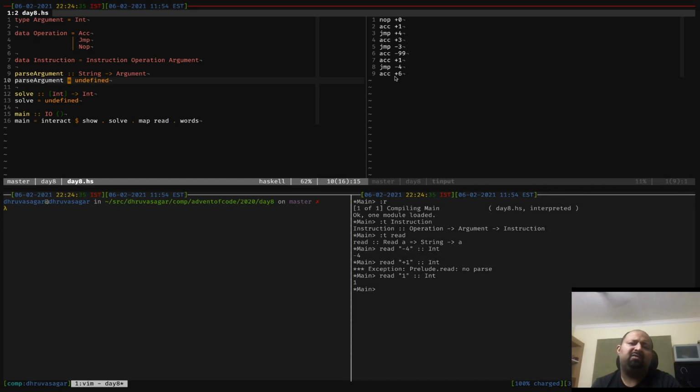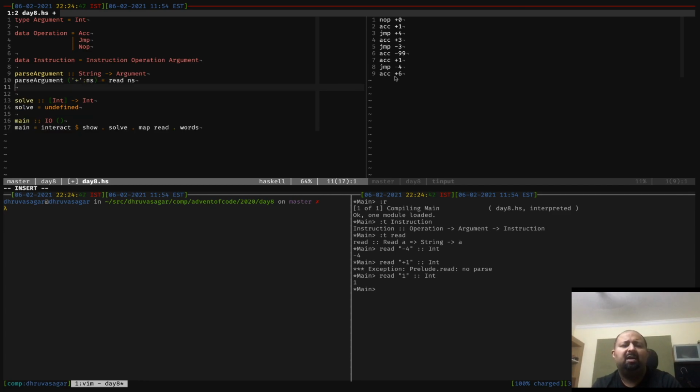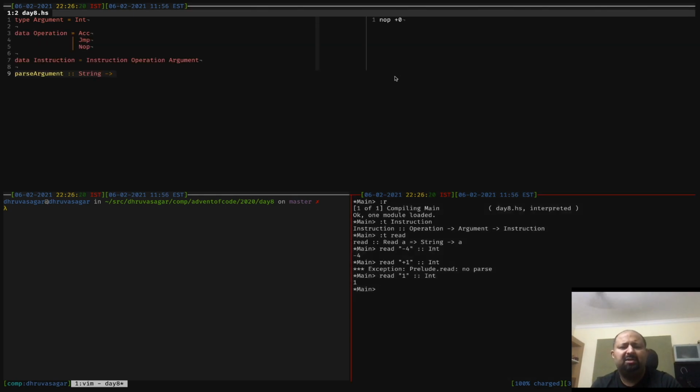And so for that we can do a very simple pattern match. So we can say parse argument of +:ns, which means if the first character is plus and the rest of it is represented by ns, then that should just basically read the rest of the argument, and that should be the output argument value. Whereas for anything else, it should just be read, right? And this is fairly straightforward. So I think this should already be able to parse an argument.